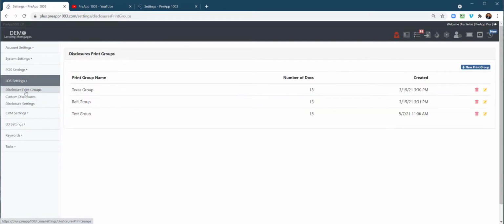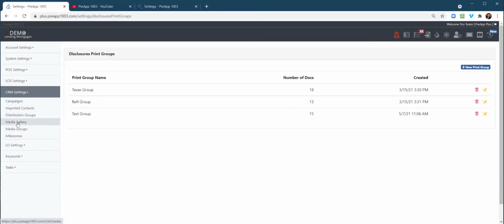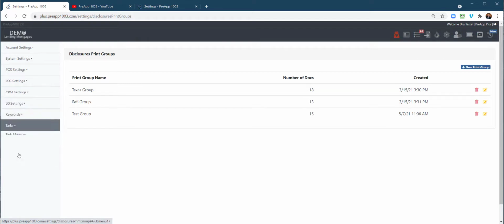LOS settings, this is where you can start creating your different print groups. You can name your different disclosure print groups and so forth. Now, we have videos on custom disclosures, so I'm not going to go through that. CRM settings, I have tutorial videos on CRM settings, and then we already went over loan settings. Task, we have tutorial videos on the task. So, mostly what you're wanting to focus in on is LO settings, keyword, and your basic system settings and basic closing cost worksheet templates and things like that, okay? So, but that should get you started.